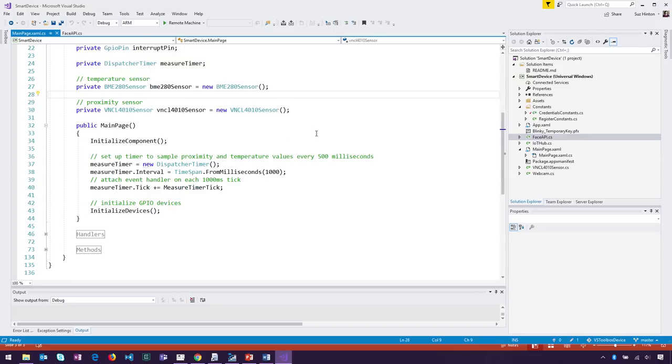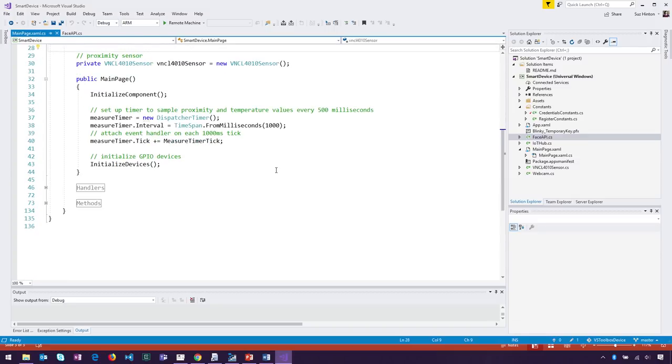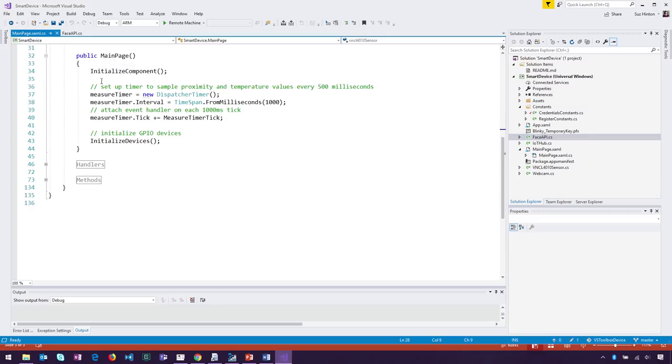Awesome. So how do we read from this sensor? Let's go back down and cover that really quickly. We have a very similar main page. We have our timer, which is going to read values every, whoops, I've got a mistake there, let's fix that. It's going to read values every 1,000 milliseconds. I didn't want to be too crazy with that. And then we have this measure timer tick, which I'm going to expand.